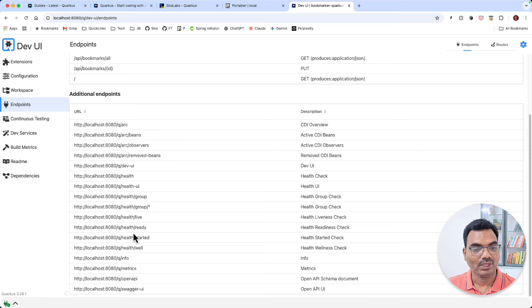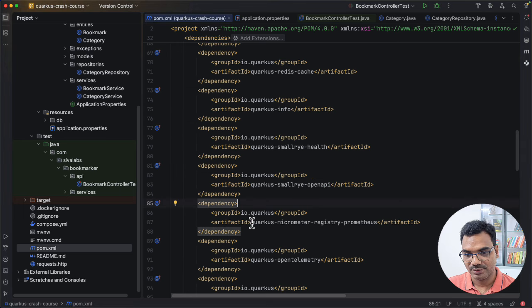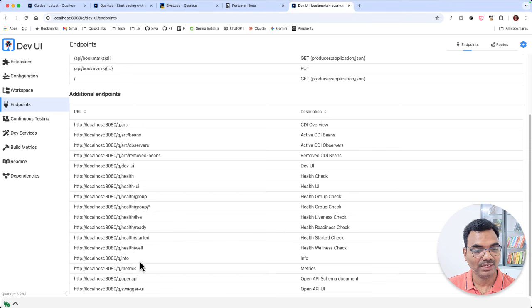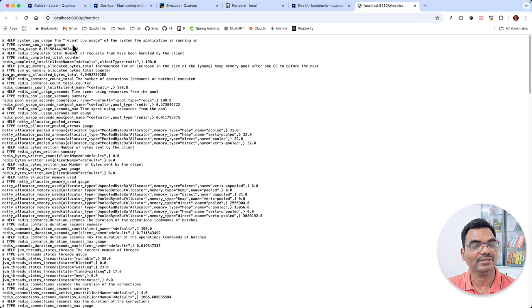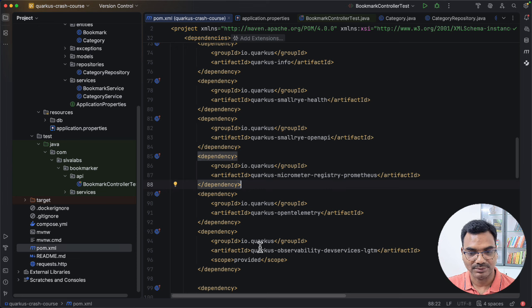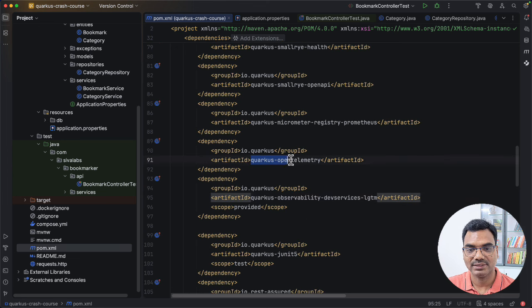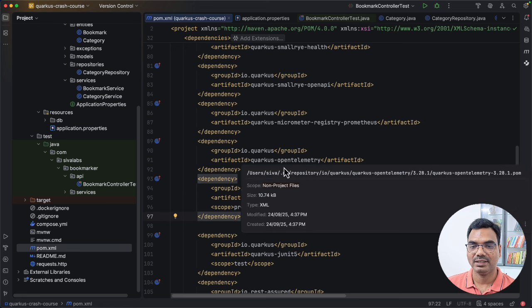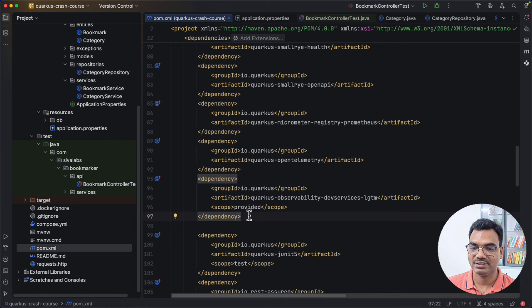And also when we add Prometheus, we added this Quarkus Micrometer Registry Prometheus extension. With this, we automatically get this metrics endpoint where we can see metrics in the Prometheus based format. Finally, we are going to see observability. Here I have added this Quarkus OpenTelemetry extension along with Dev Services LGTM, so that when I start the application, it is going to collect the telemetry data and also export it to the LGTM stack.